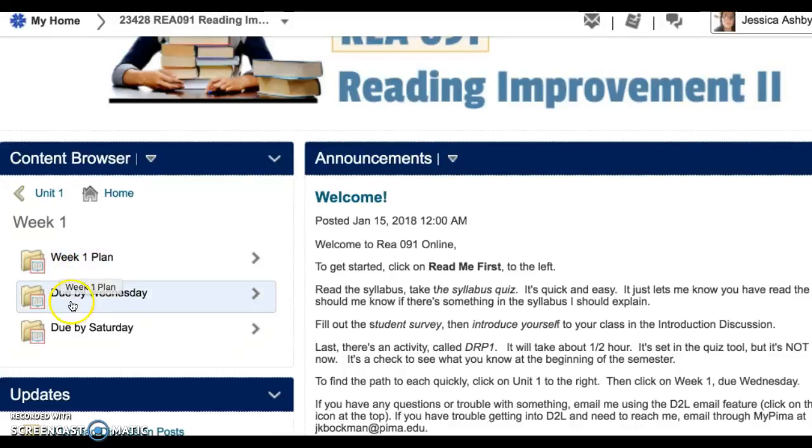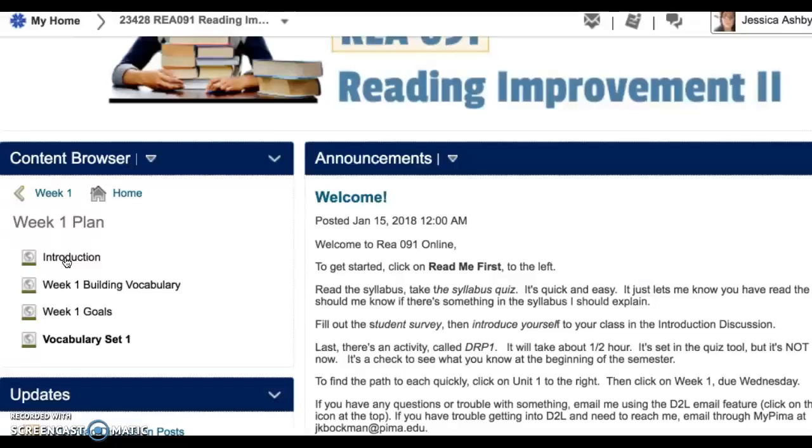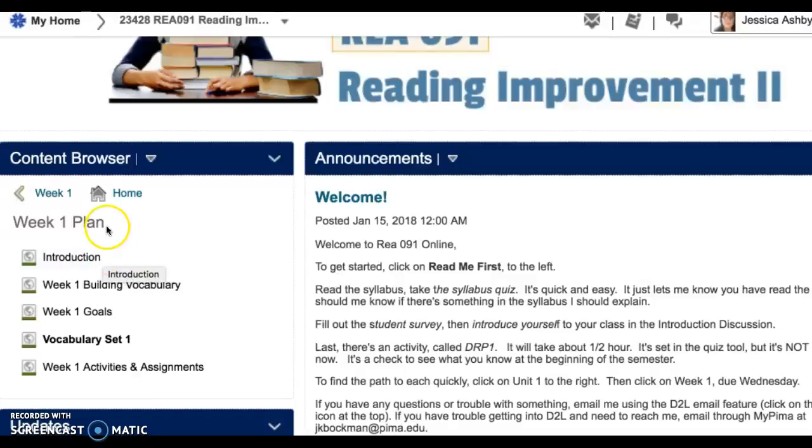Now, these give you the shortcuts to the assignments, and it gives descriptions of the assignments. However, if you go straight there, you're going to miss very vital information. I want you to start on Week 1 plan. Every week is organized in this way.